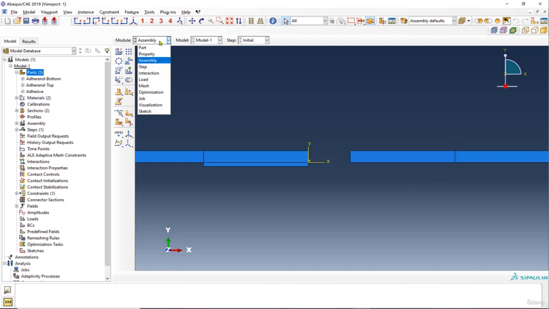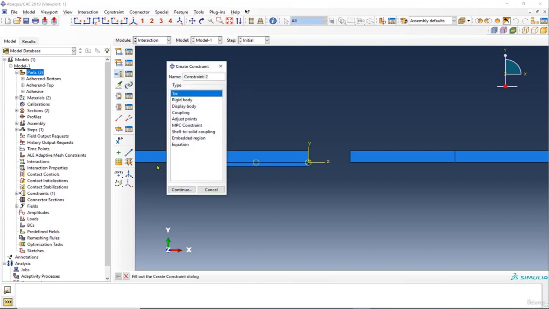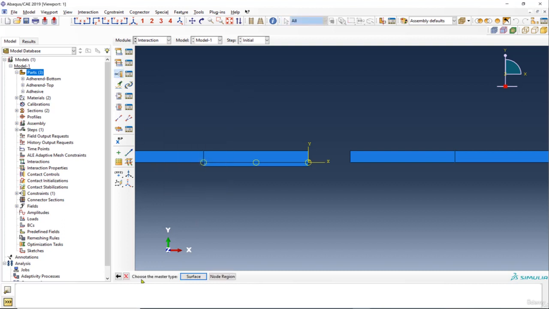And then I'm going to go to interaction again, create another tie constraint, and it says to choose the master. Make sure that you always choose a master on the stronger part. Because in this case the adherent is aluminium and is stronger in terms of properties, it's always better that you choose the stronger as a master.